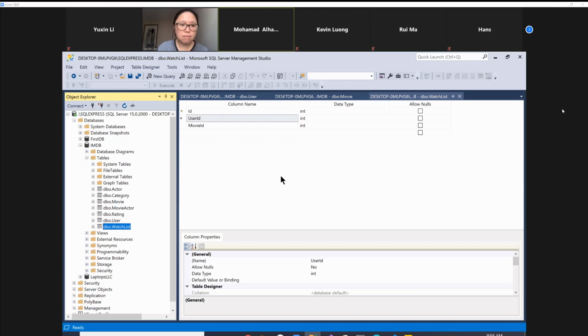the relationship is the opposite to what you said. So the relationship between user and watch list is a user has many watch lists, but a watch list has one user. Okay. Now what's the relation between watch lists and movie?